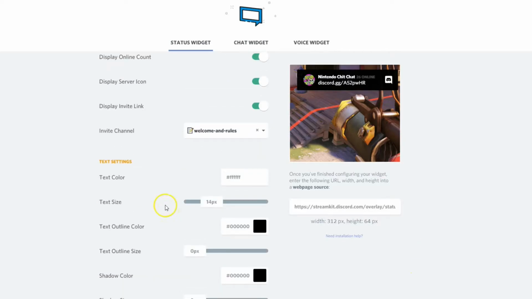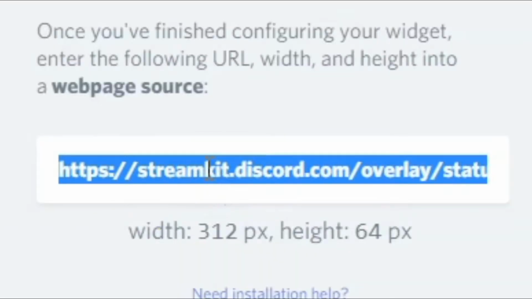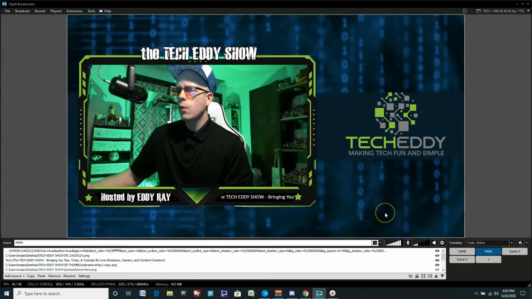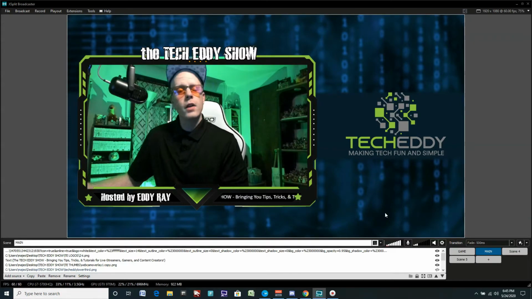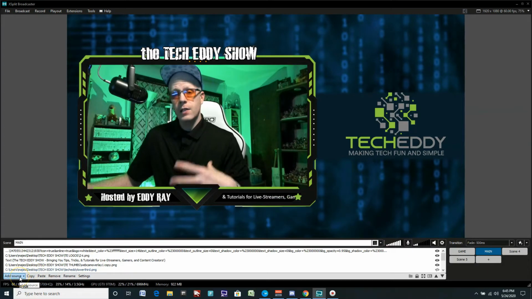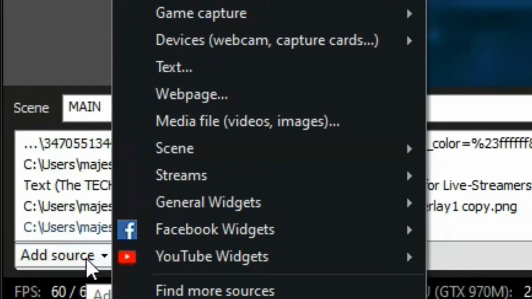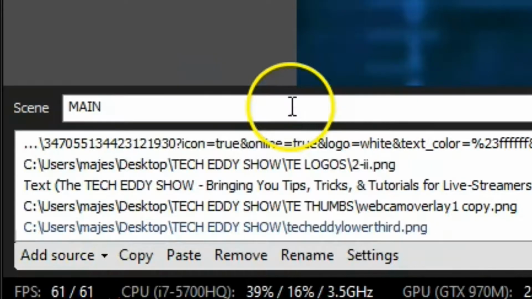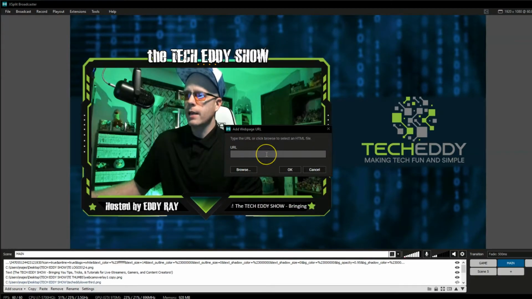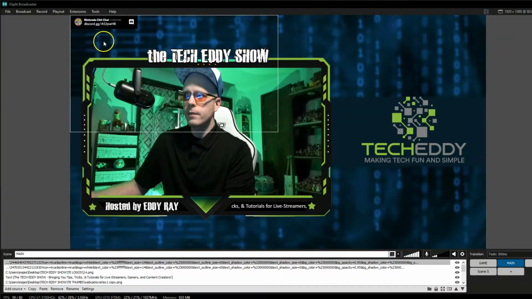So that is pretty much the options here for status widget. Of course, we'll click on this code here, right click and copy. We'll go to XSplit Broadcaster. And we use this basic scene here. So again, you can use this for recordings or live streams. That way you can show the status of your Discord server. Go down to add source, lower left, and then look for web page again. Then right click and paste, or Control V, and click OK.